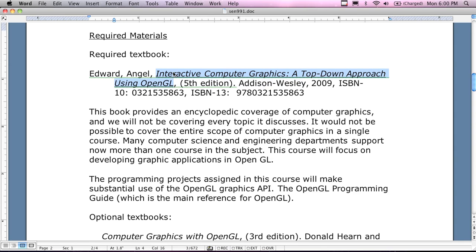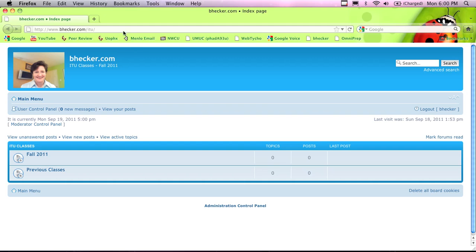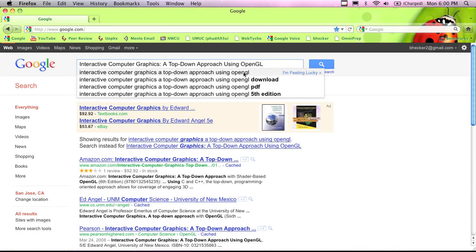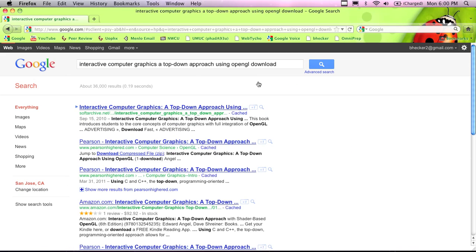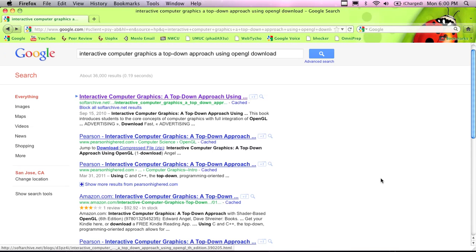Actually, let me just do a quick search here. Let's go to Google, and I'm going to type this in. Here we go, open download. You can download it. Anyway, one of these links is going to give you a download for it. It's available for free. It's an open source utility.